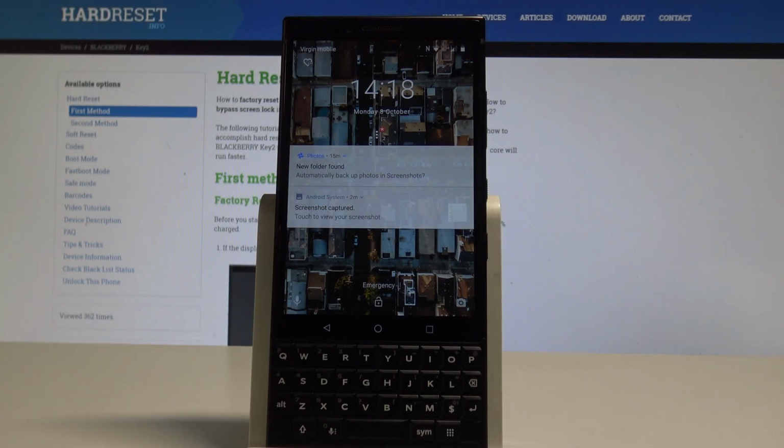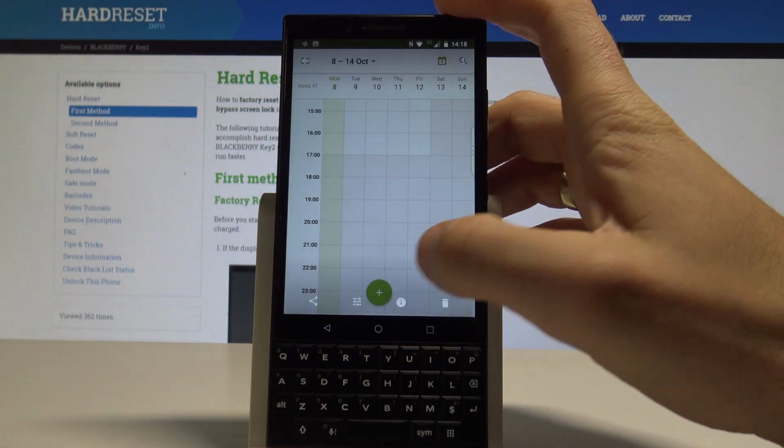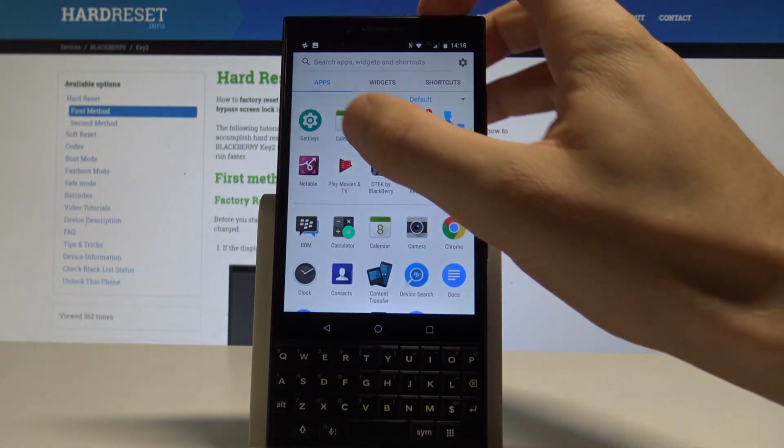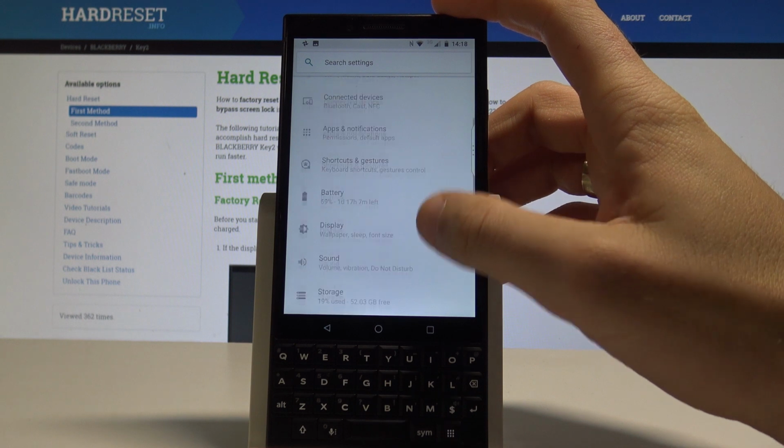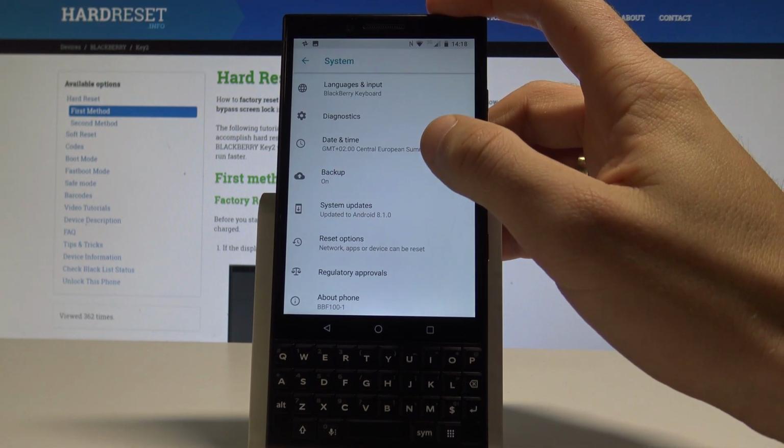Here I have BlackBerry Key2 and let me show you how to change date and time settings on the following device. So at the very beginning, let's unlock the screen. Let's find and select the apps icon, choose settings. Here you need to choose system. Select here the date and time.